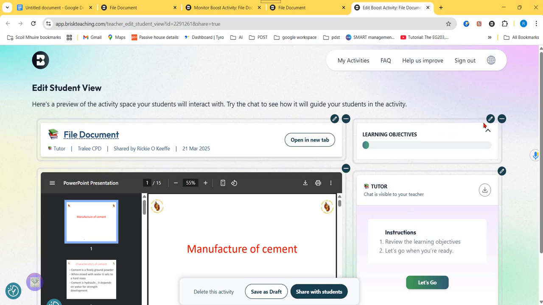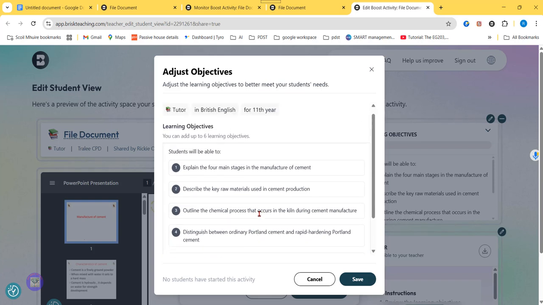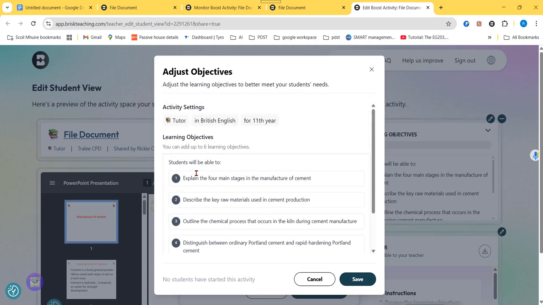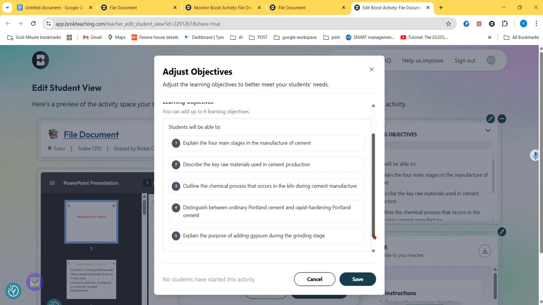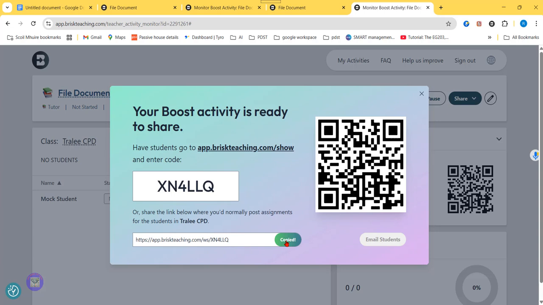Let's go through now. You can go in there and look, you can edit those learning objectives. You can add more if you want, or you can change learning objectives. You can do whatever suits yourself. Once you've saved or changed anything, just click save, and then share with your students. Copy the link and put the link on whatever learning environment you're using, be it Google or Microsoft. So that's how you integrate Microsoft products into your Brisk.